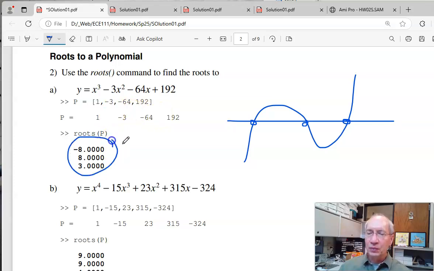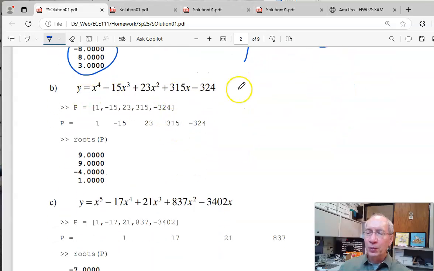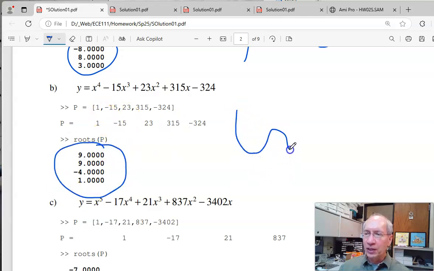If you have a 4th order polynomial, just input the coefficients, 1, minus 15, 23, 315, minus 324. Find the roots. Here are the roots of that polynomial. This is a 4th order polynomial that looks like this. This has 4 roots, 4 zero crossings.